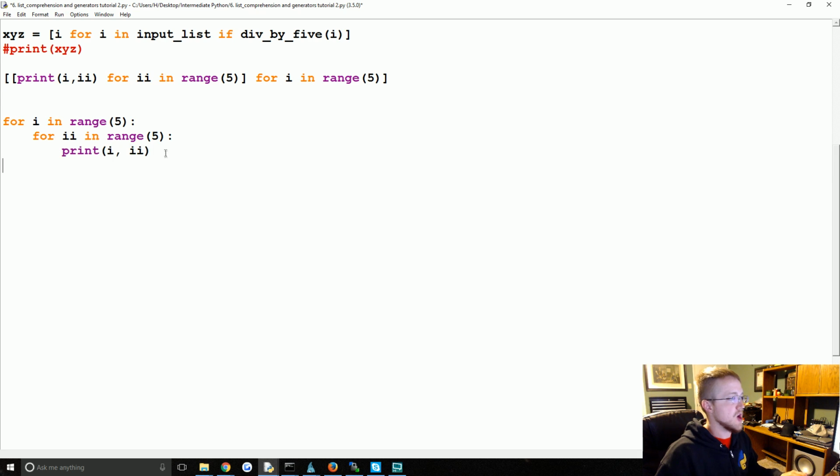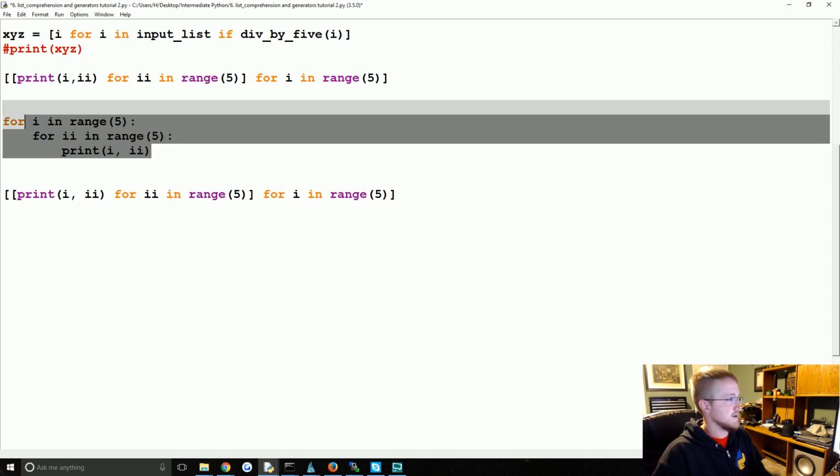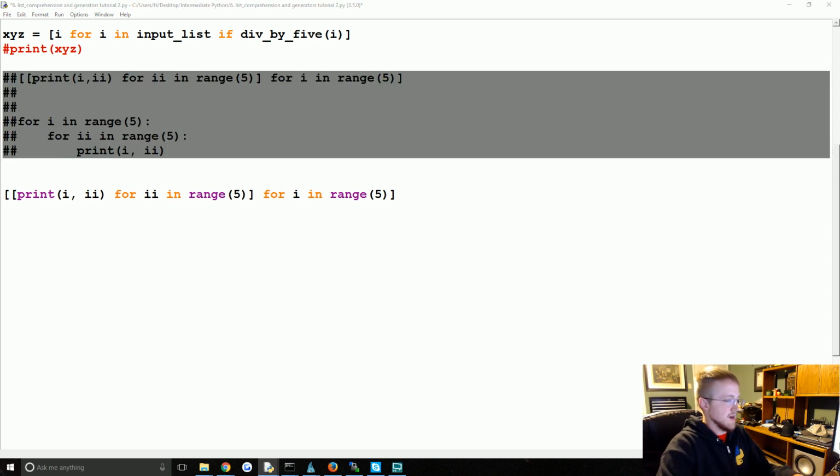So first, we know we're going to be printing I and II, so you start with that. And then you know you're going to have this for II in range 5. So you would have that. Rather than the colon, you've got these brackets. Boom. And then finally, you've got this for I in range 5. So that, paste. And again, rather than the colon, you've got the brackets. Commenting all this out.